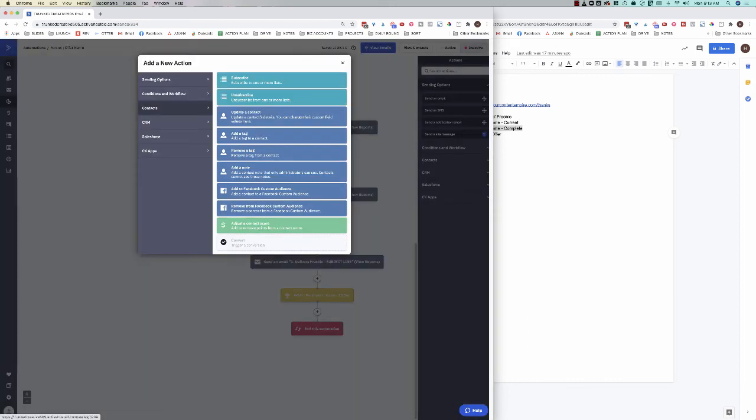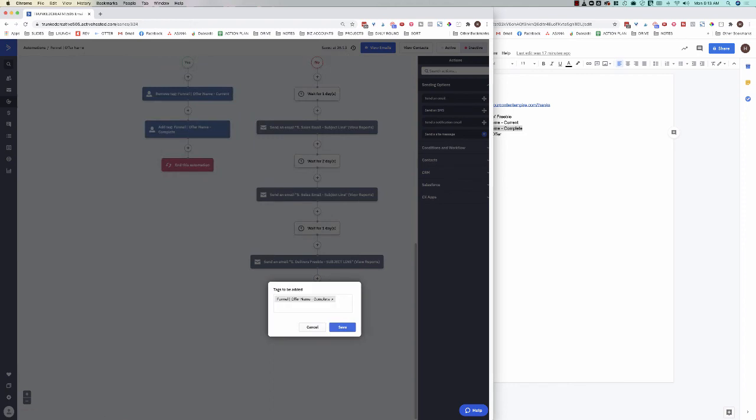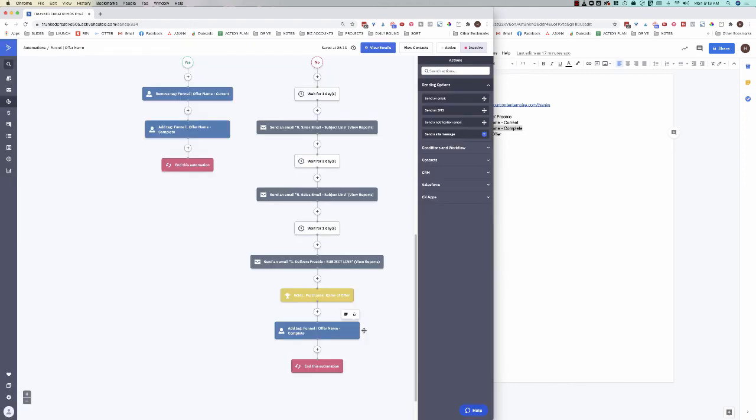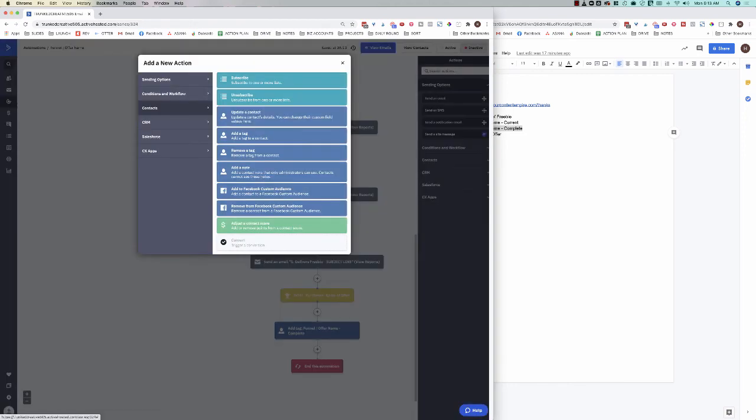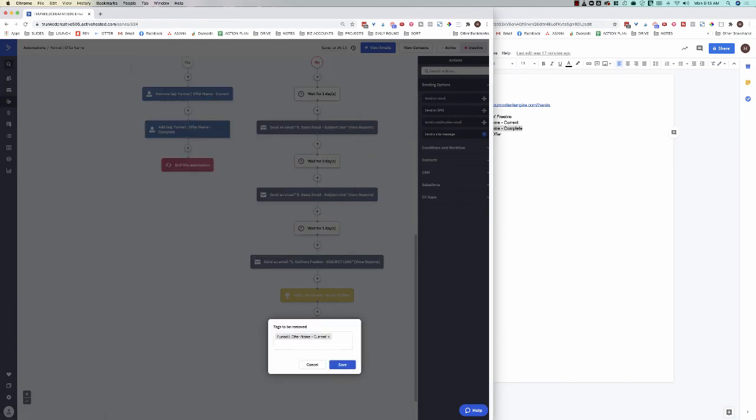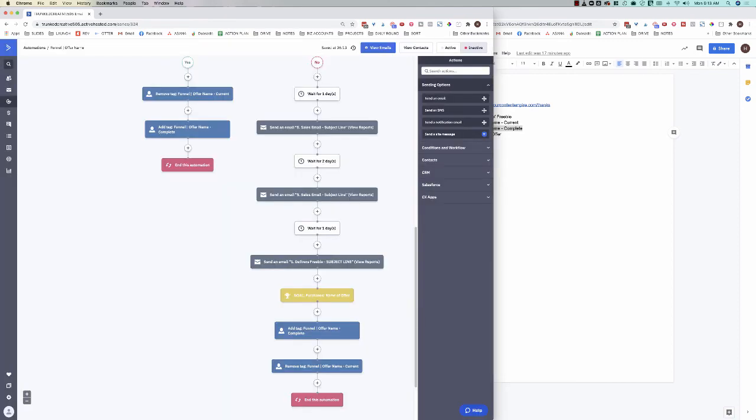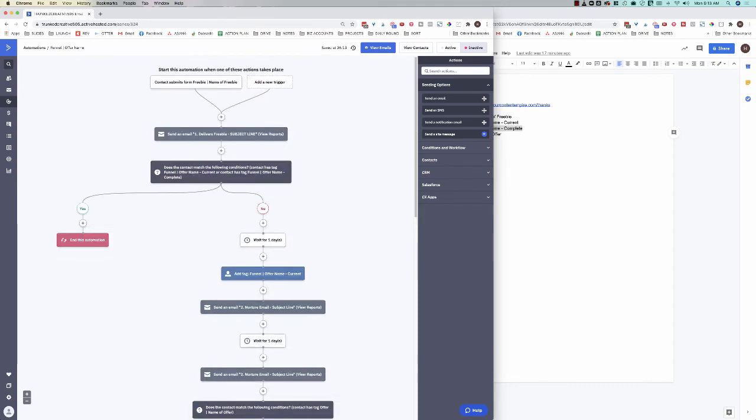And now we just need to add our tags here. So we are going to add complete and remove current, and it saves the last ones in there for you. So then what you do is just check over everything, make sure it's the way you want, make sure you have the right delays there, and then you can make it active here.